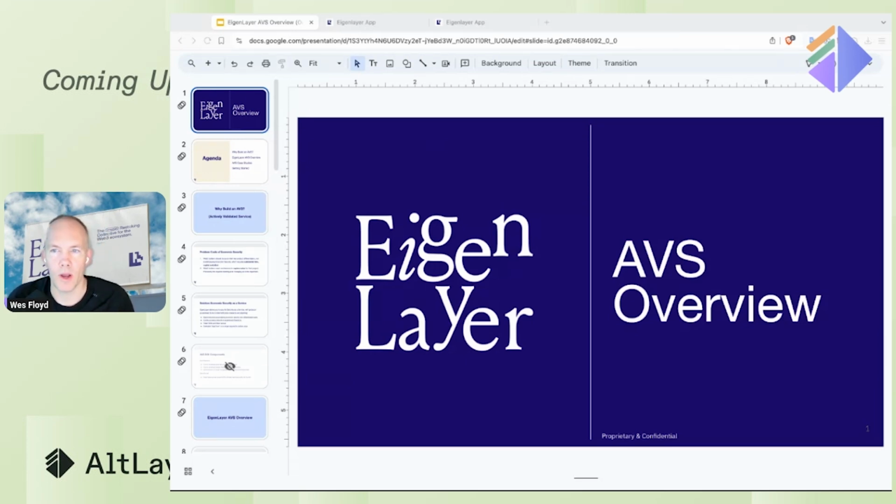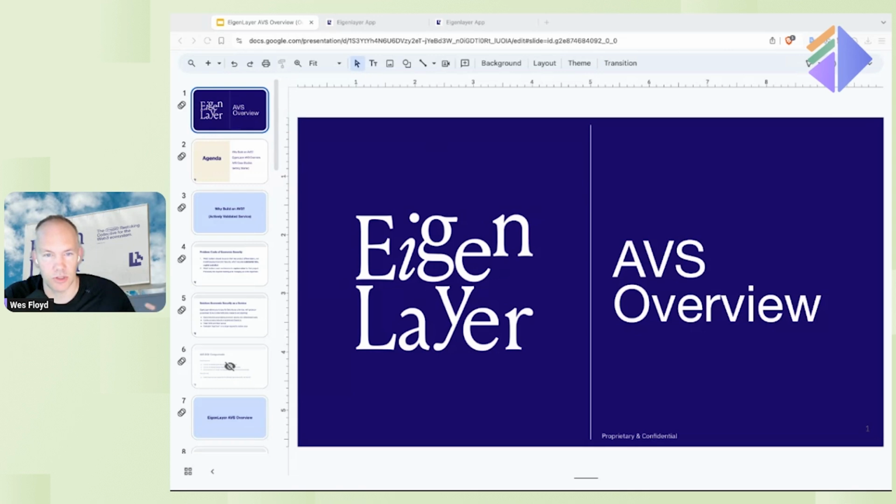And then I'll give you a quick walkthrough of our UI. So once you deploy your AVS, you can go into the Haleski app and you can show up there and you can really start to see it live in the ecosystem. So let me jump in.